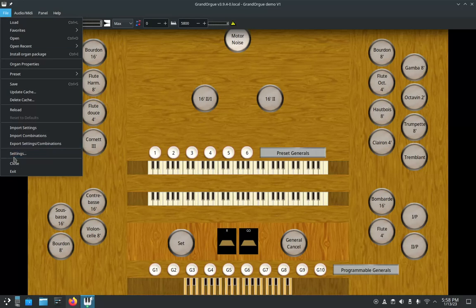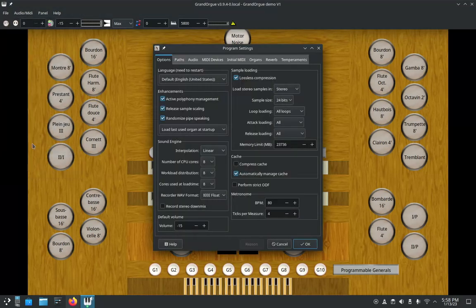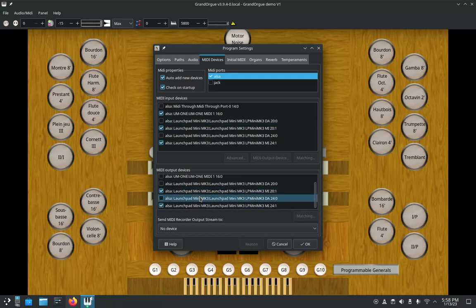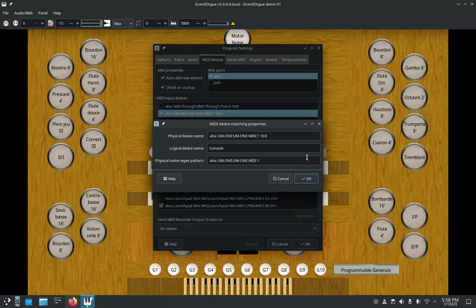So under File, go down to Settings. Then in Settings, go to MIDI Devices. And then we're back to this MIDI device screen. And I touched on the first tutorial video about MIDI input devices and output devices. So just make sure that the ones that you're going to be needing to use are already selected. Then one by one, you click on the selected one, and then you're going to click on Matching.